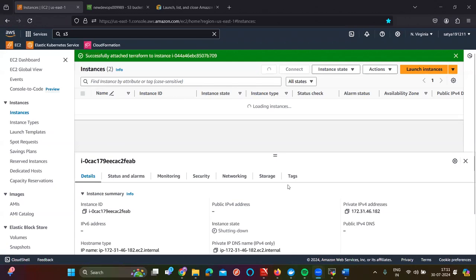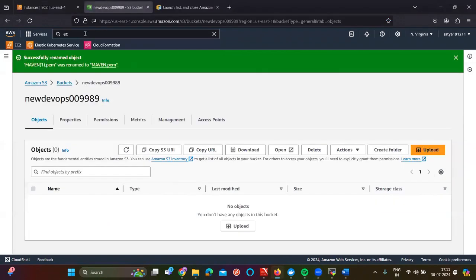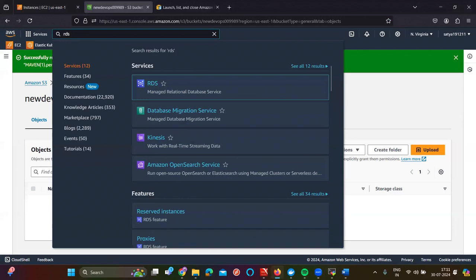Okay, fine. So the next concept is going to be RDS. The name itself is indicating Relational Database Service. For which purpose are we going to use it? Relational Database Service. Okay. So here I'm going to create a database, and I'm going to use the database to store the data. Let me show you the process of how to create a database and how to store data there.